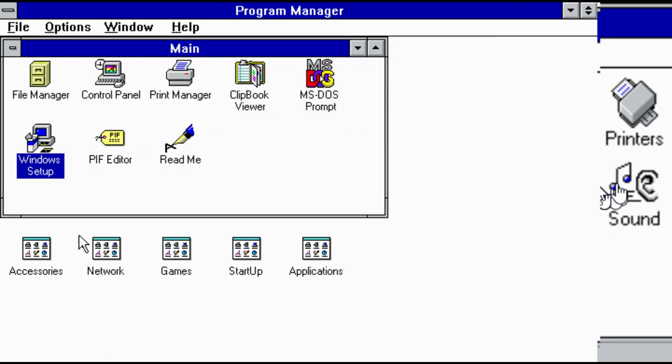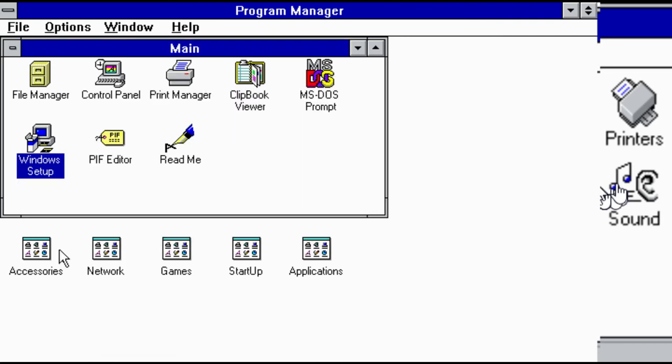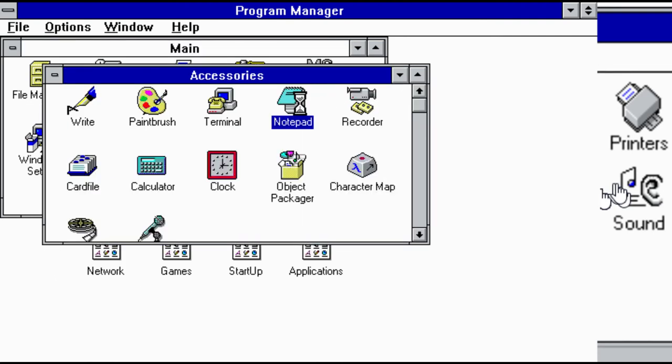And before, Error hates fat people. I don't. Don't get me wrong. Oh, notepad. Look at that. So that's notepad.